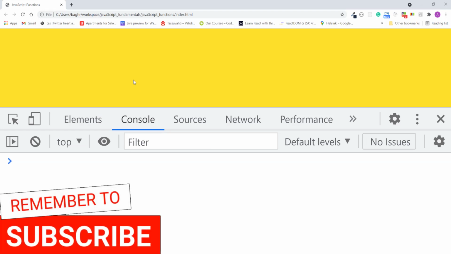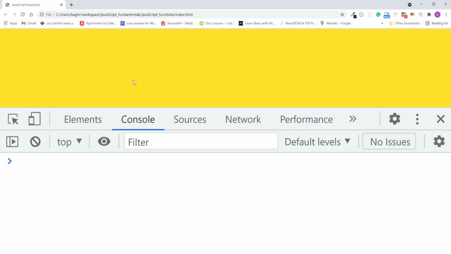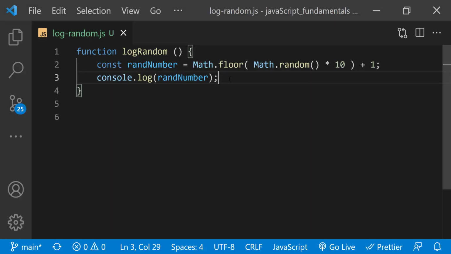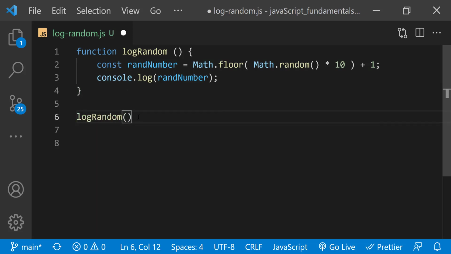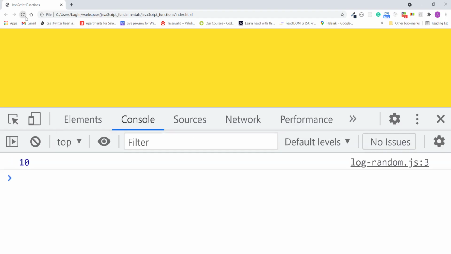Notice that nothing happens yet, but something did happen behind the scenes. The browser read the function into memory and it's now ready to do something on its instructions as soon as it's called. The code inside a function runs only if you call the function. So in my JavaScript file, I'll call the lograndom function just below the function definition like this. I'll save the change, refresh the page. A random number displays in the console.